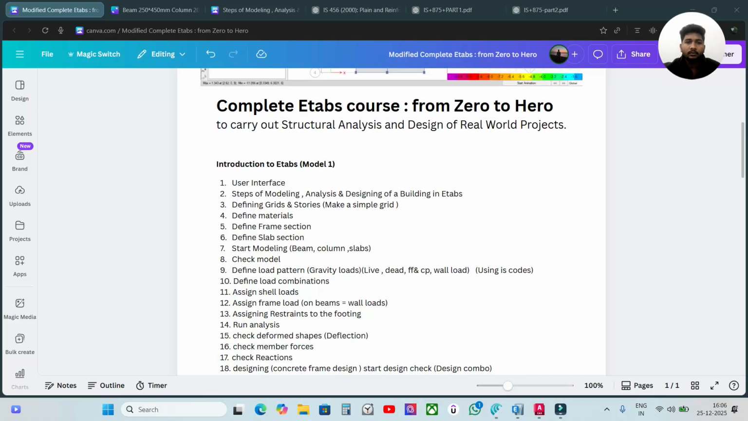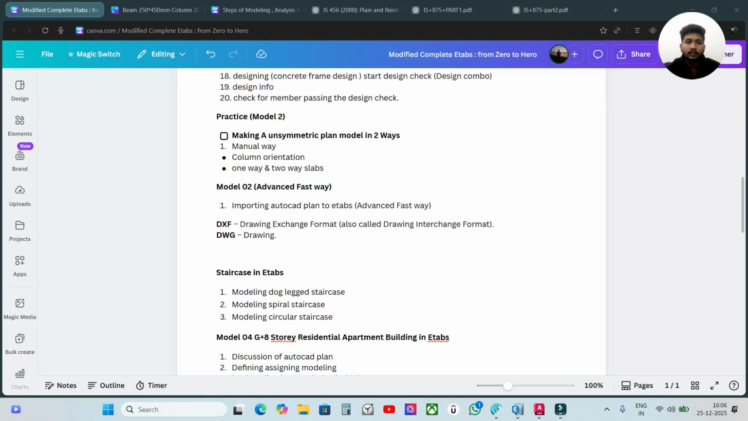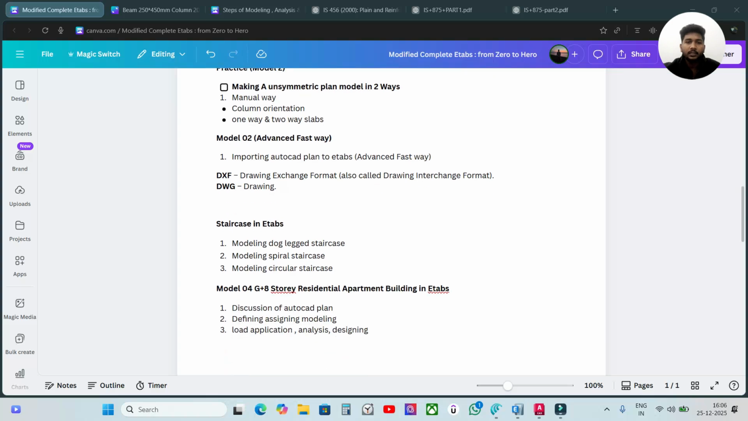Okay, as we have completed model 1, the full interface, then model 2, in model 2 we have seen only two parts, that is the manual part and the advanced part. In the first we have seen how to create it by manually placing one by one, and in the second one we have seen how to do it by the advanced part, that is by importing the AutoCAD plan to ETABS.